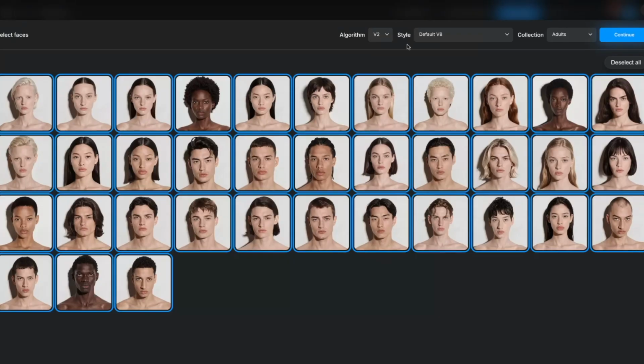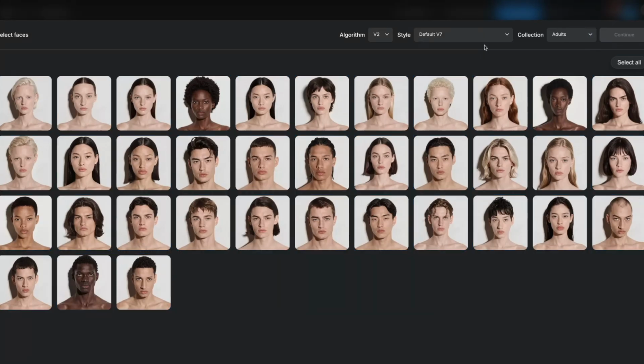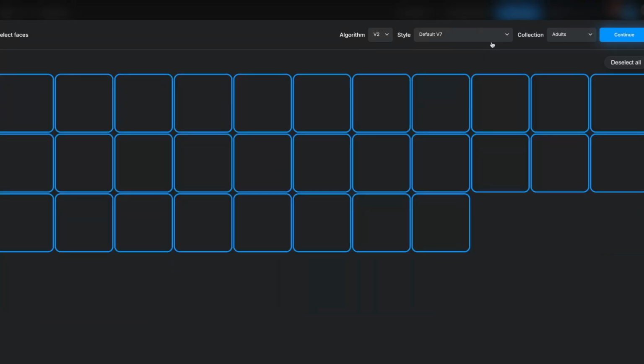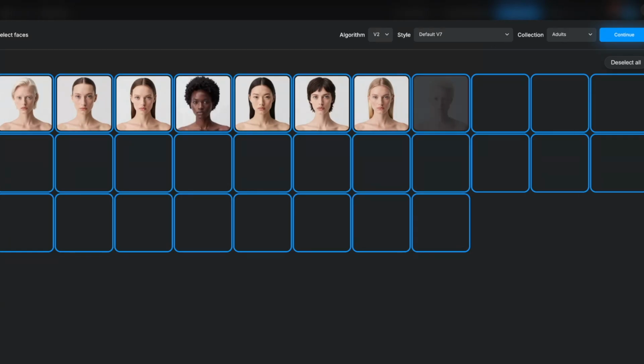So here in this tab, what we see is the algorithm. We always recommend to use version 2 algorithm. It is set for you by default, so just don't change this setting. Then you have style, and in the style area you have different default styles. You have default version 6, version 7, version 8, and all of those styles are different set design environments. You can always create with those styles that we already established for all subscribers, so they're all free to all our users.